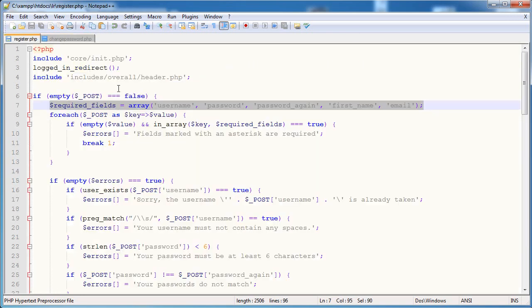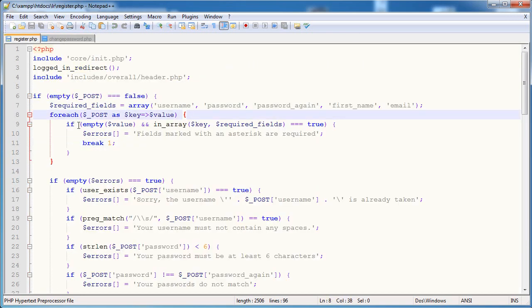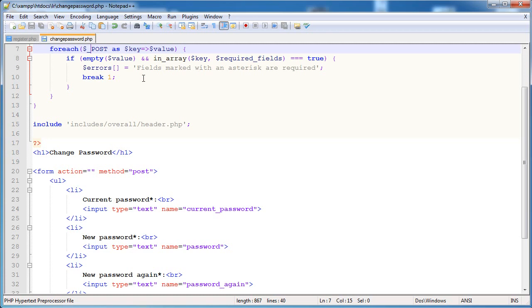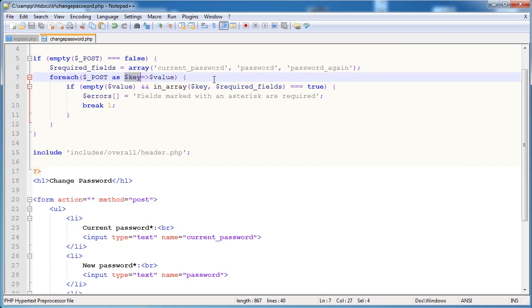So now we need to do what we've done here in this foreach loop, and we need to check whether the form fields that we've specified are required. So again, I'm just going to be a bit lazy and paste this in, but let me just go over it again just in case you forgot or you need a refresher. So for every item that we post, i.e. current password, password, and password again, as key and value. Now key is the array key, or the name of this. So this key in the first loop will be current password, in the second loop it will be password, and the value is the actual value that the user's entered into this text field.